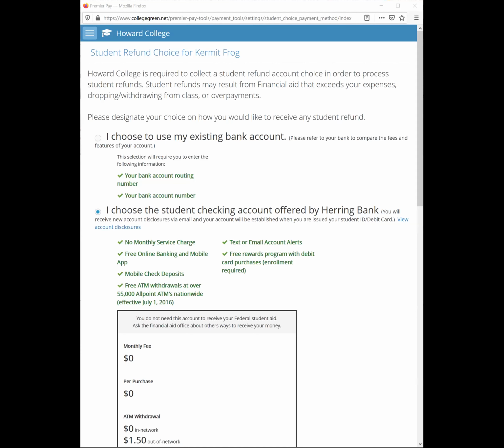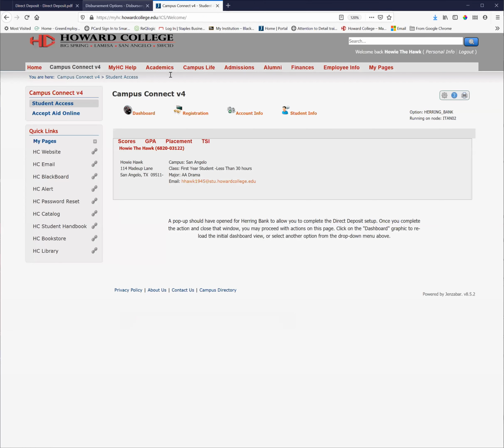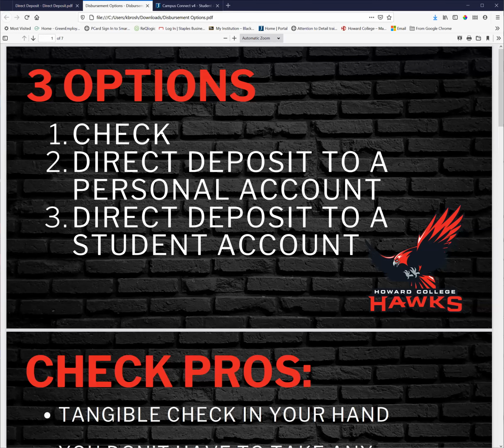your direct deposit. I want to go back and give you some information about the different types of direct deposit options. For the disbursement options, so I told you in the beginning there are 3 types. There are checks, direct deposit to your personal account, or direct deposit to a student account.